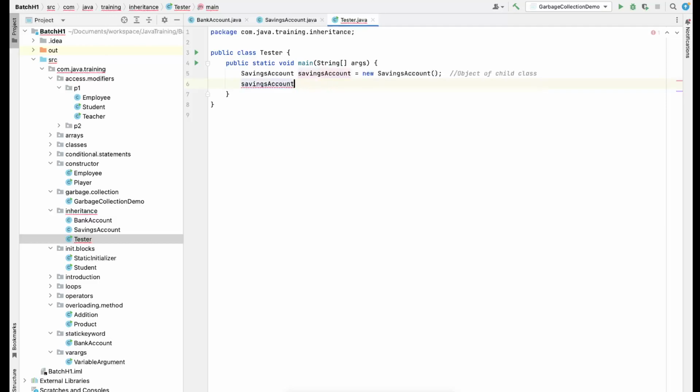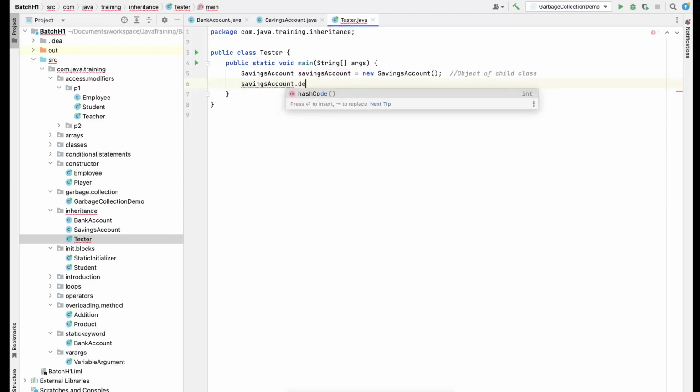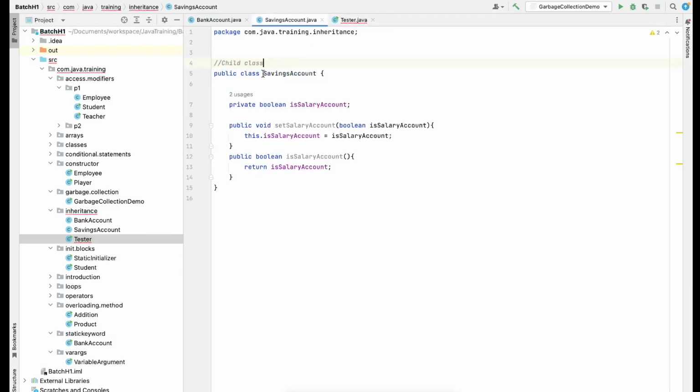Okay, one thing, see, now that I'm trying to use savings account dot deposit, it is throwing me an error. Why? Because there is no deposit method as of now. See, this child class must do one more thing, that it gets all the properties of the parent class. What we basically need to do, we need to use the word extends, and the name of the parent class.